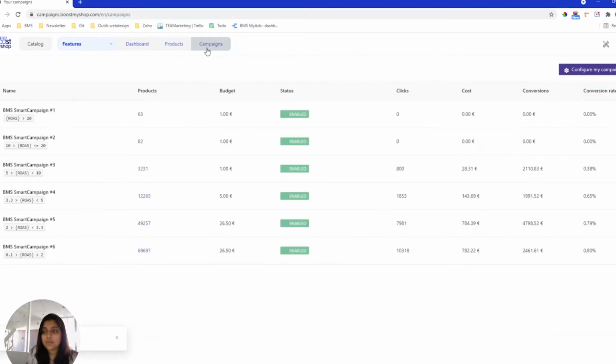On the campaigns tab, this is where you'll be able to check and create new campaigns. So for example, over here, for campaign number 3, the products are 3,231 and the budget is €1. You can see that the number of clicks is 800. The cost of 800 clicks is €28.31 and the conversion value which you have gained. So this is quite an interesting tool which gives you a very good deep insight into every euro you spend on your Google Ads.